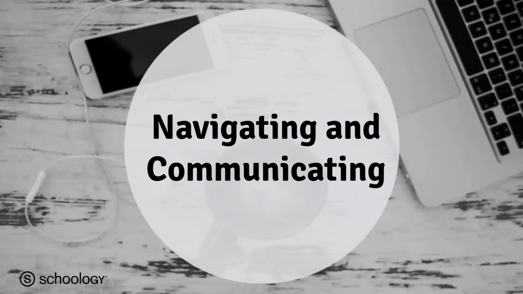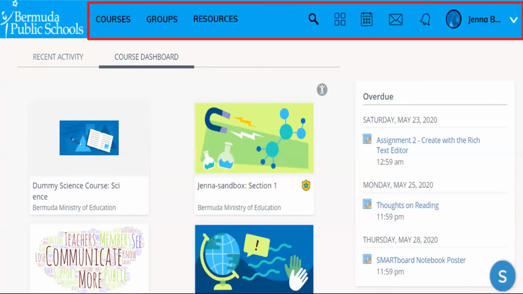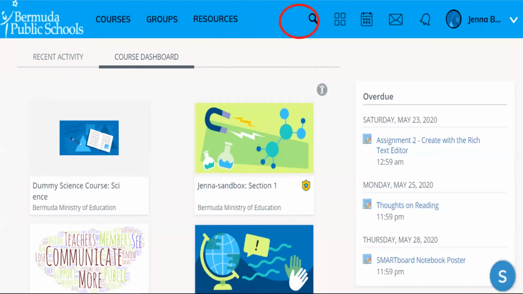Now we're going to walk you through the features that will help you navigate around Schoology. Everyone has courses, groups, and resources across the top navigation along with the other icons. We're now going to walk you through each one of these icons. Schoology has powerful search features. You can access the search function by clicking on the magnifying glass icon. Courses, groups, and resources can all be searched for by entering their name in the search field. Any apps that Schoology supports can be accessed by clicking the App Center icon.